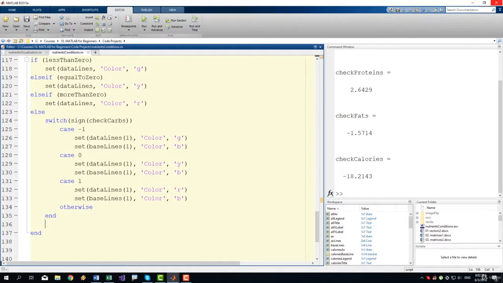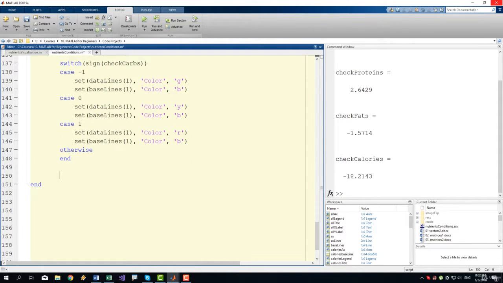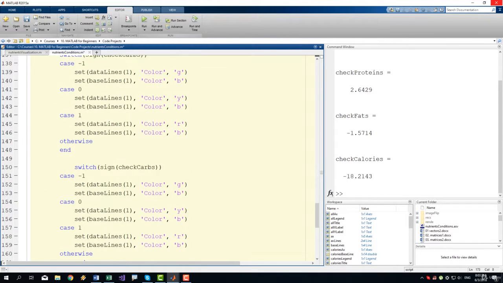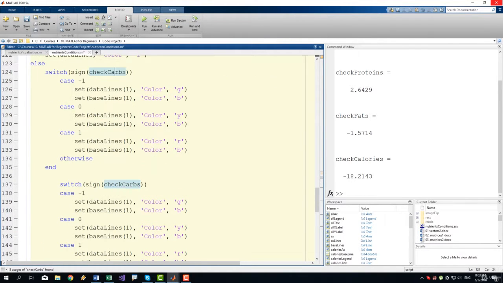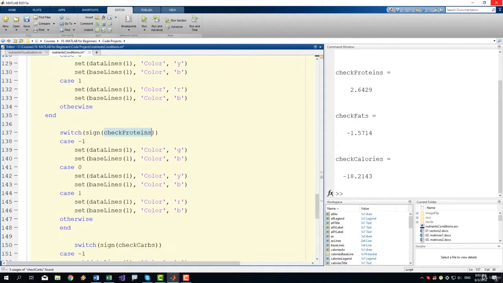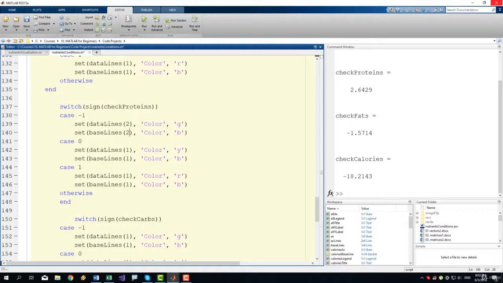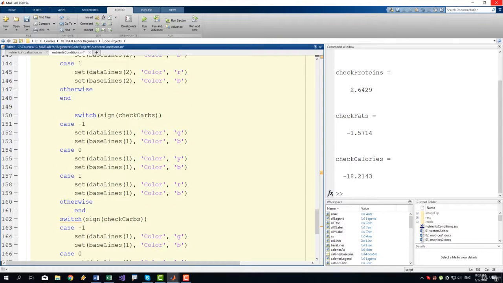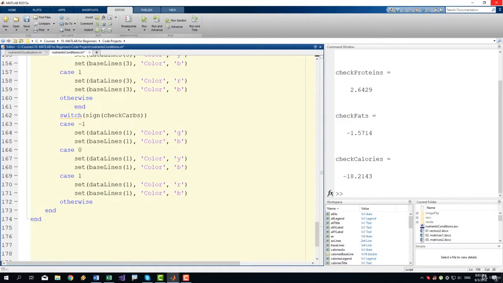So let's just copy and paste this switch case. We're going to copy and paste it a couple of times. All right, now, first we have the check carbs, then we have check proteins, but we also must change the indexes here. So this is now 2, 2, this is now no longer carbs, this is check fats, this is 3, 3, 3, 3, 3, 3, and this is check calories, and this is on the 4th index.